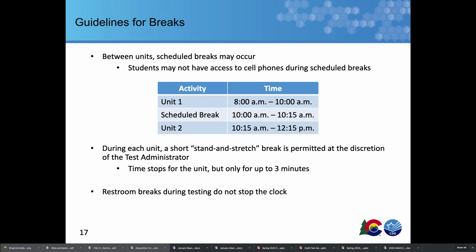All right, breaks. There's going to be breaks in between sessions, especially if you are doing more than one session per day. This is especially true for 11th grade science, because I know you guys do all 3 sessions, one right after the other. The students are going to want their cell phones in between the sessions, but they cannot have them. Make sure that you do include a short stand and stretch break if students need it. It can be no longer than 3 minutes and must be calculated into the timing of the test. And restroom breaks do not stop the clock.